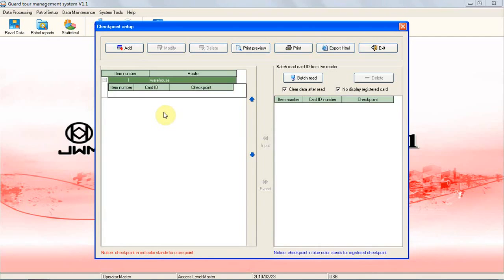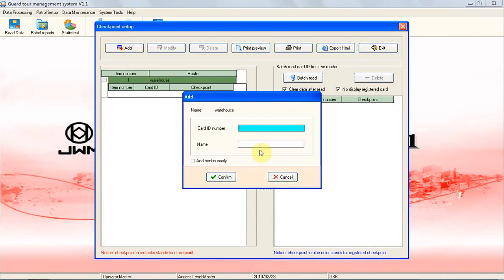To add each card, after selecting the route's name, click Add on the left-hand side. The screen below will pop up. Enter the card ID number and enter the station name.